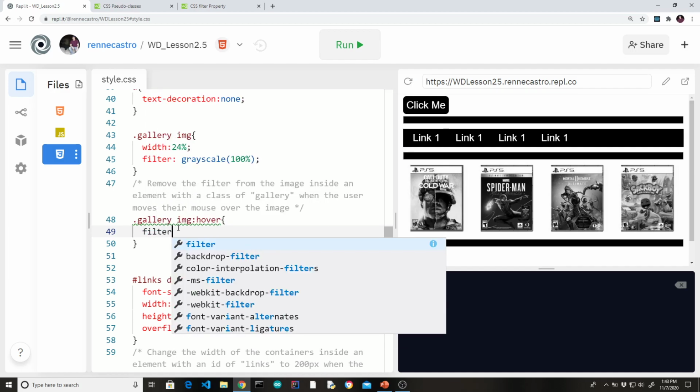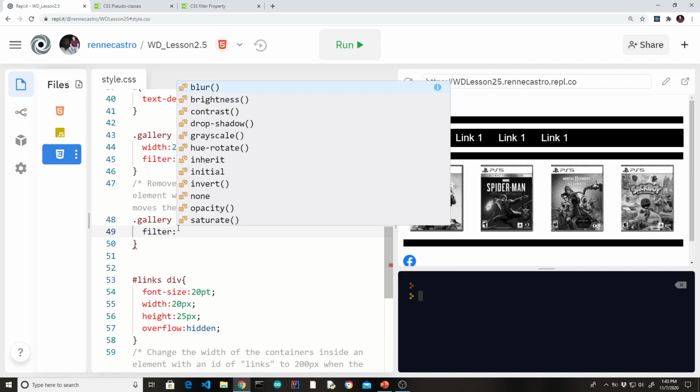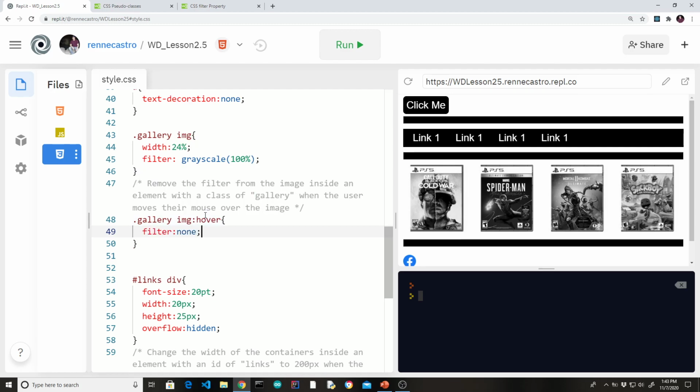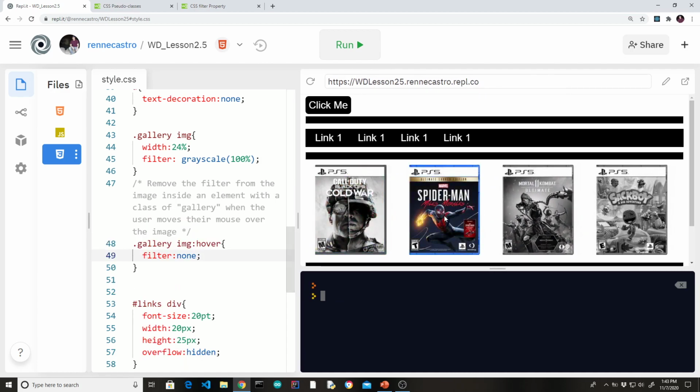So we want to remove the filter. So we're going to put filter. And this is one of the cool things about using an IDE. It kind of gives you some hints. So you can see here, to remove it, you could put none. And that will take off the grayscale. So let's see what that looks like. So we can see here when I put my mouse over it, notice how the color comes back? I can make this a little bigger so you can see better. So that is a nice effect too. And there's all different types of filters you can do to kind of draw attention to what the person is hovering over.